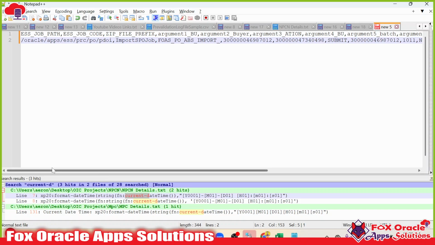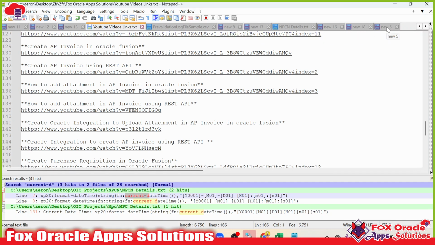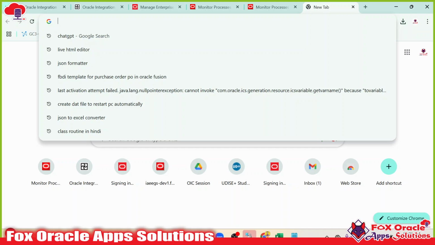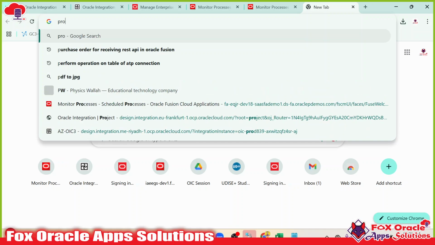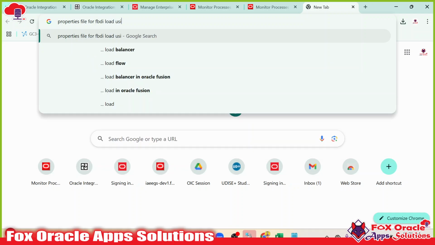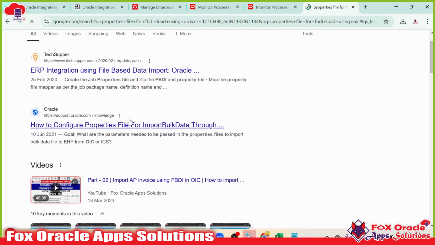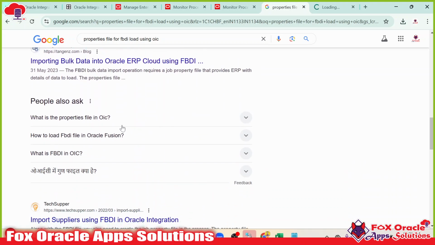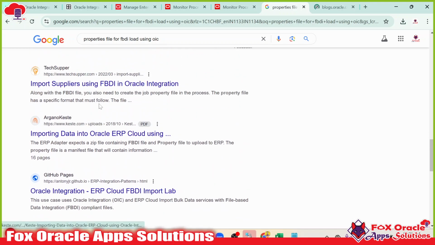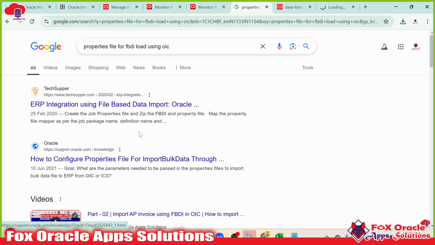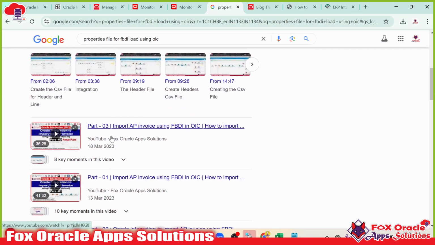So this is our properties file, and what is the extension of this properties file? The extension of this properties file is dot properties. So just for verification, let me have a search. Properties file for FBDI load using OIC. Let's see what the syntax is for that. Any of these you can use, not to get the name, and the ESS job details we have somewhere. I'm looking for any of the easy ones. Let's go for this first one only. So you can utilize this one also.